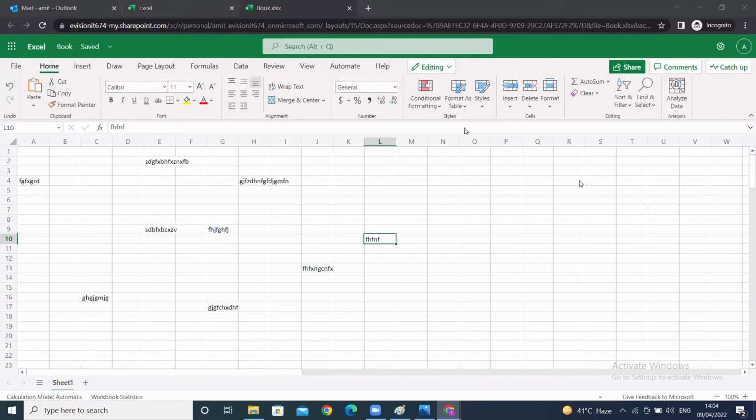For example, you are writing something in Excel on your laptop or desktop. Suddenly there is a power cut, the laptop goes off, the desktop goes off. So what you have written, if you haven't saved, all of it will be erased. But here it will not be like that. It will auto save.